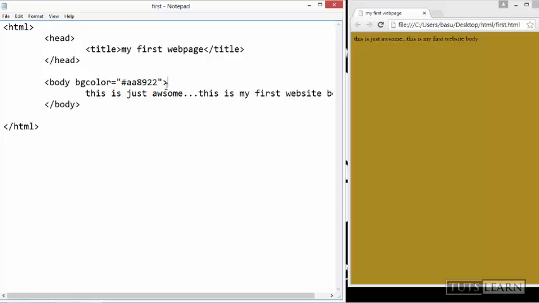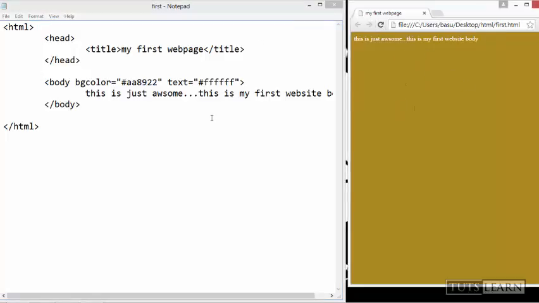Now, if you need to change the color of your text too, for that there's an attribute called text, and give it red. Save it, refresh it. There. In a similar way, you can also put codes here. 000000 is for black. Save that, refresh this. FFFFFF is for white. Save this like that. So these were the basic attributes that we used along with the body tag.